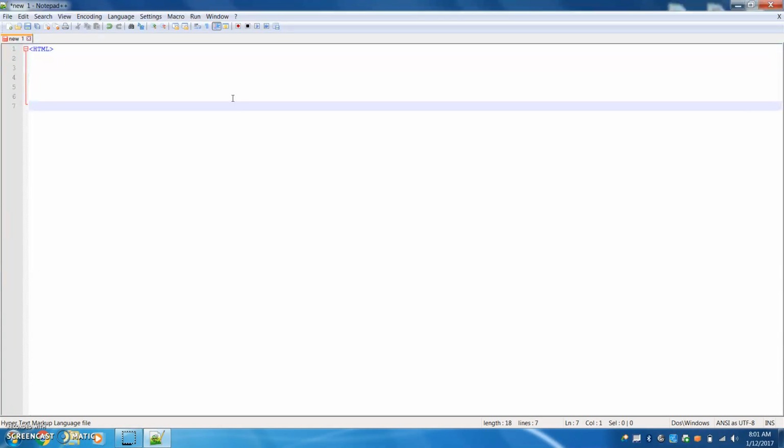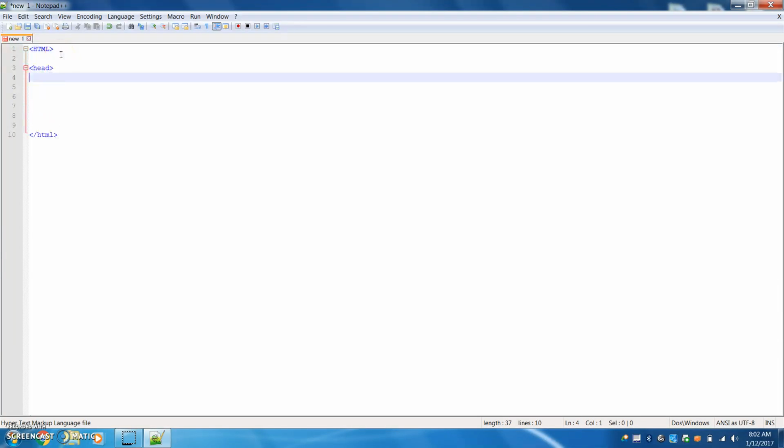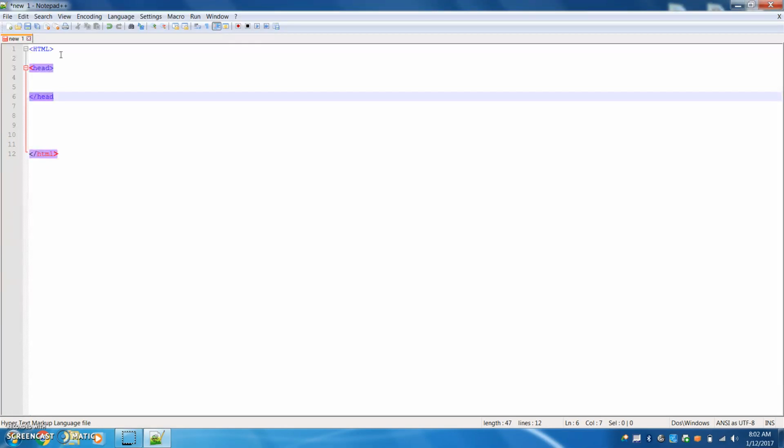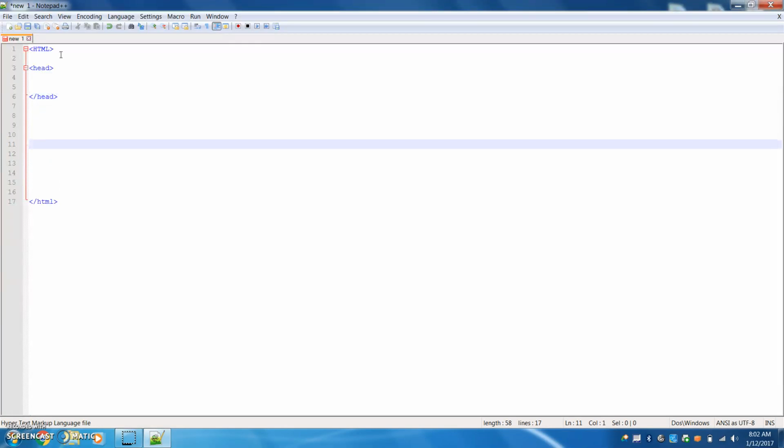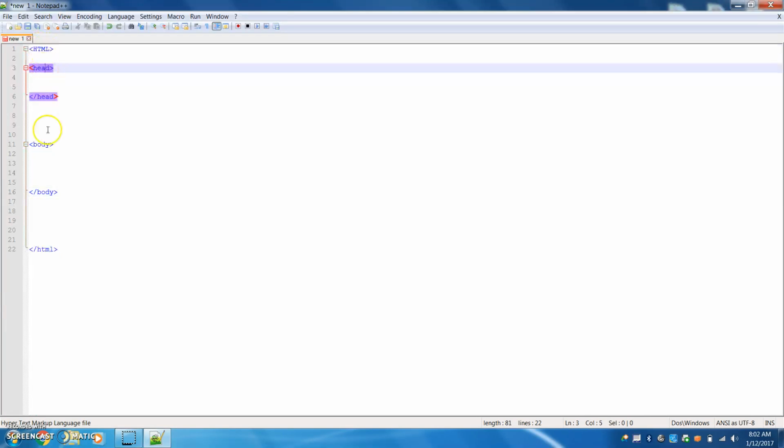So every time we open a tag, we need to close it. So I have my open HTML and my close HTML. Then we'll get the head. So open the head, close the head. Enter down again, we'll open the body, and close the body. So the HTML just tells the web browser we're starting to speak HTML, and then these are just the two sections of our HTML document, the head and the body.